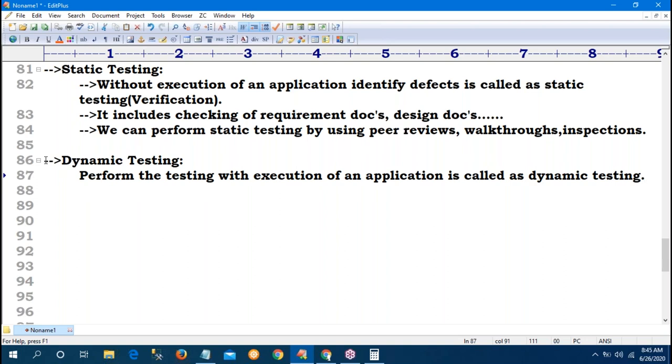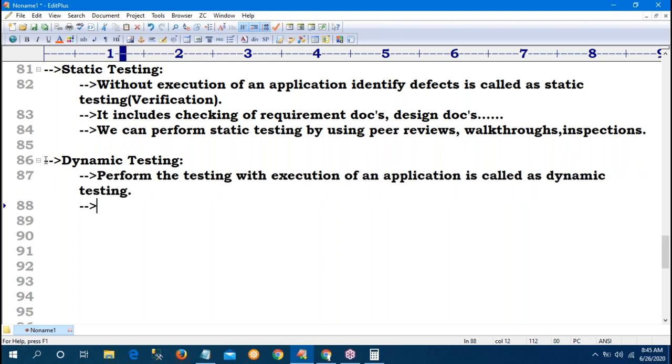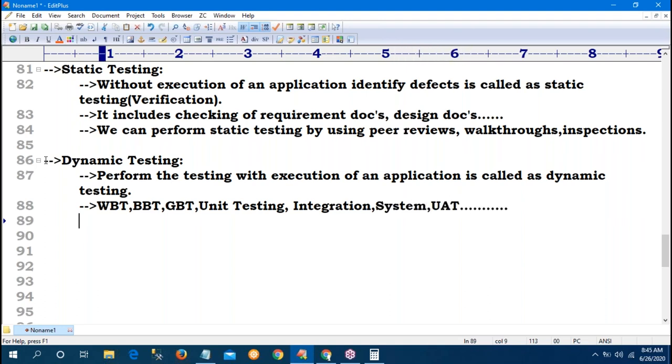It includes checking all the features of the application. Sir, what are the dynamic techniques? White box, black box, gray box, unit, system, integration, UAT, all are there. Everything like white box, black box, gray box, unit testing, integration, system, UAT, etc. are all called dynamic testing techniques.